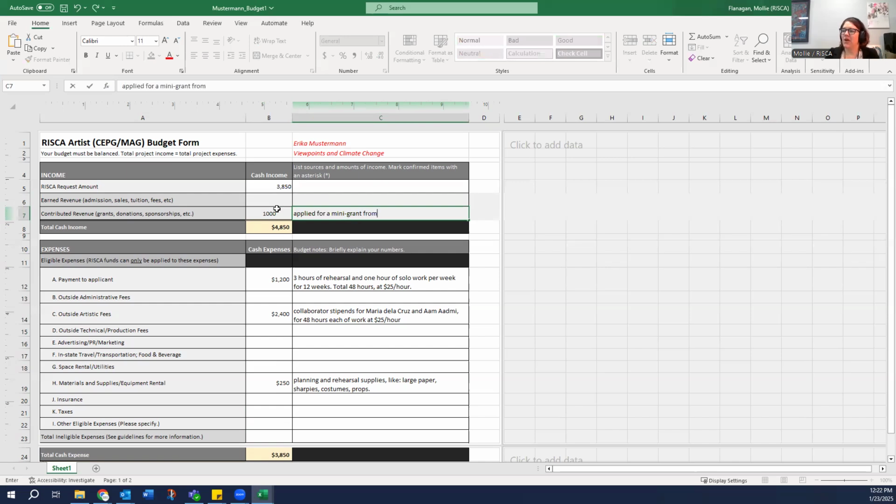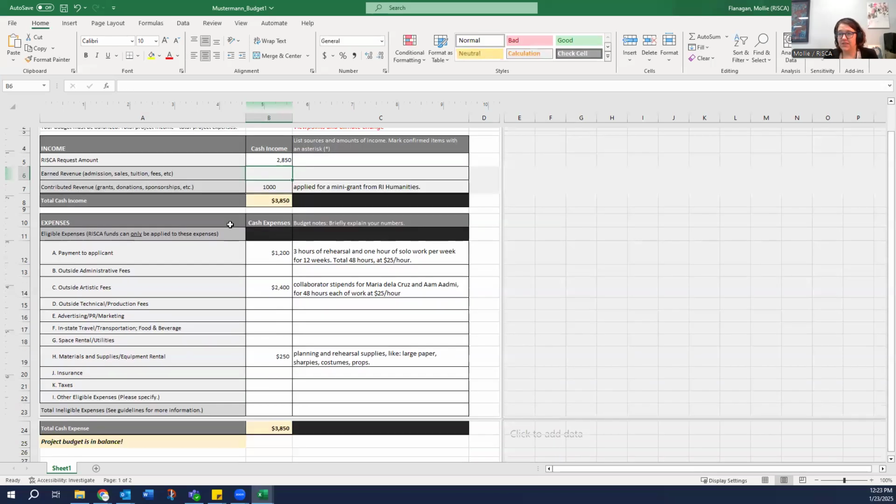program from RI Humanities. So this is indicating that I've applied for the grant, but I haven't received it yet, so I don't know what's going to happen. So this is just an estimate. My project budget is now not in balance because I have $4,850 of revenue in, and then only 3,850 out. So then I would, if I am applying for other grants, update this here to just look like this. And again, we're back in balance.